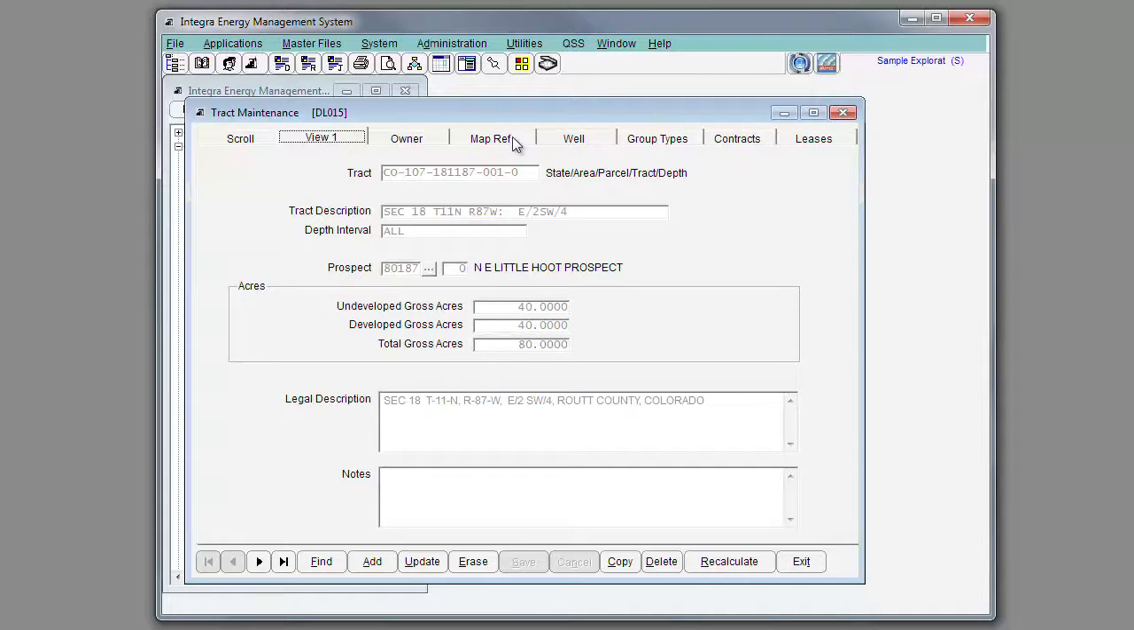On the Map reference, we'll break down that legal description of the tract into component pieces such as section, township, and range, or for Texas, survey, abstract, and block. On the Well tab, you'll be able to identify when wells are drilled by assigning the property ID from the property master that equates to the wells that were drilled on this tract. Once contracts and leases have been associated with this tract, you'll be able to view those documents from the Contracts and Lease tab.